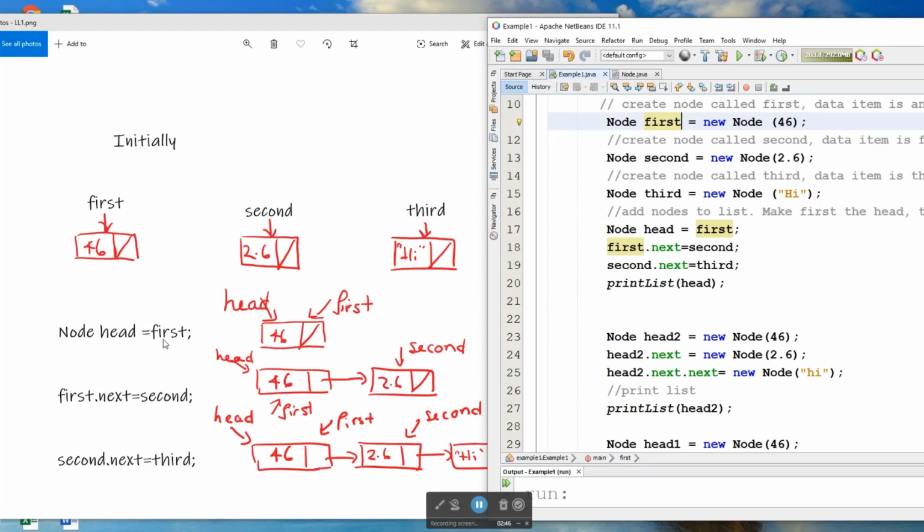So node head equals first. Always start on the right hand side. The value of the right hand side becomes the value of the left. So first is the address of this node that contains 46. Head equals first means that head is also the address of this node. So if you go to the address contained in head or the address contained in first, it's the same thing. You're going to end up at this node.